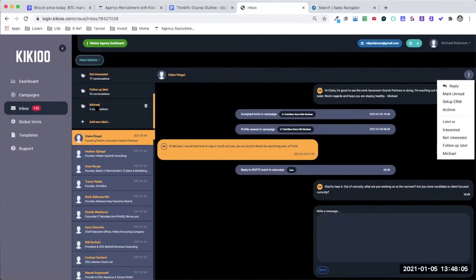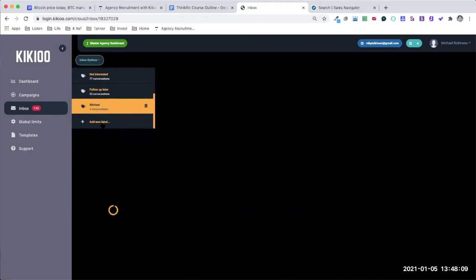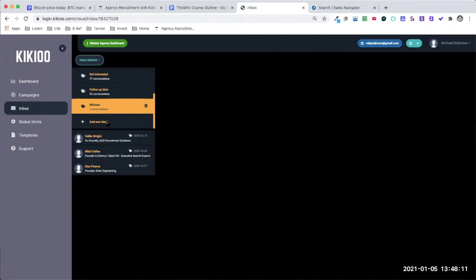And then up here, I can view my different tags. So I want to see, okay, conversations here. I can add more labels here. I have a client who does it by date, so she can follow up every week or every month.